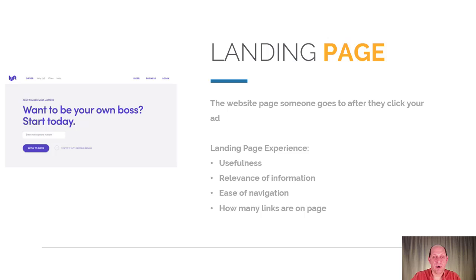The next component that's part of a Google search campaign is a landing page. Now, in this case, this is something that's going to be on your own website. But it's the place that they go to after they click. Google is actually looking at these landing pages to determine a few different things related to the experience. Is the content on there useful? Is it relevant to the information that they're searching for? How's the navigation on the website? And how many links are on that page? So again, it's not just the ad and the keywords. It's the landing page as part of the entire campaign.